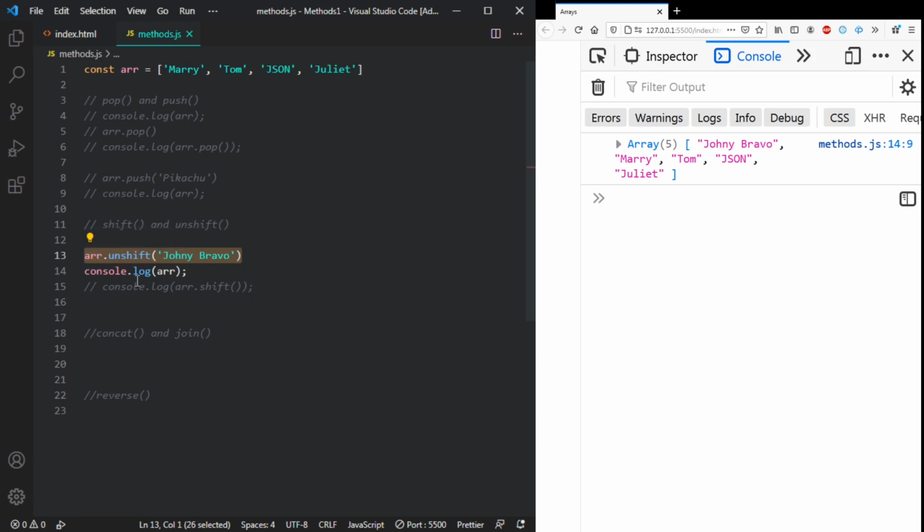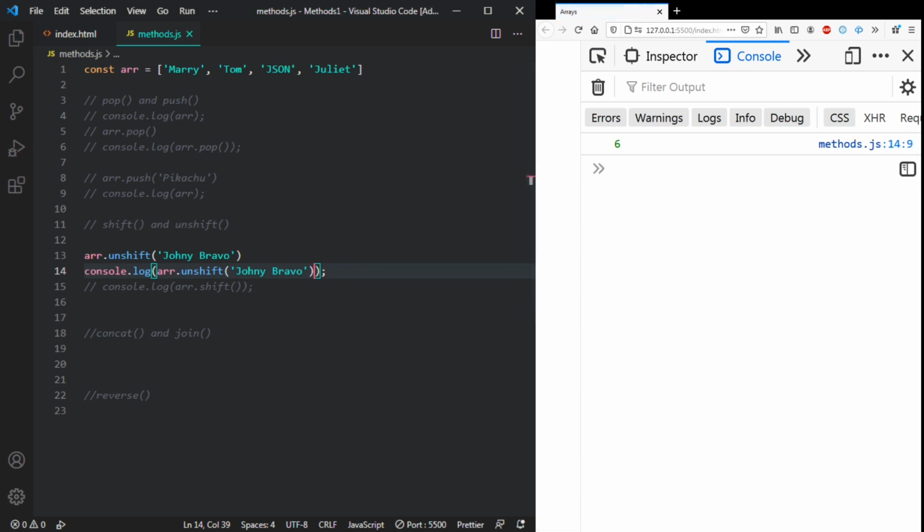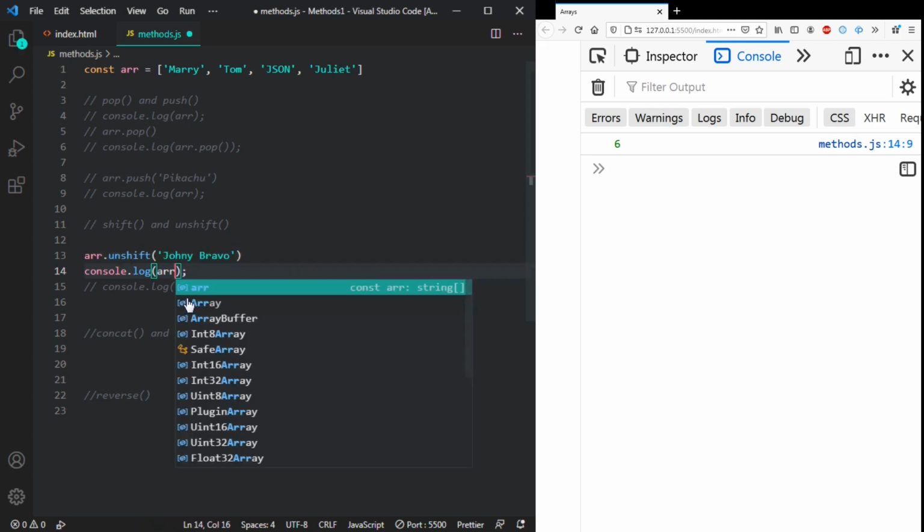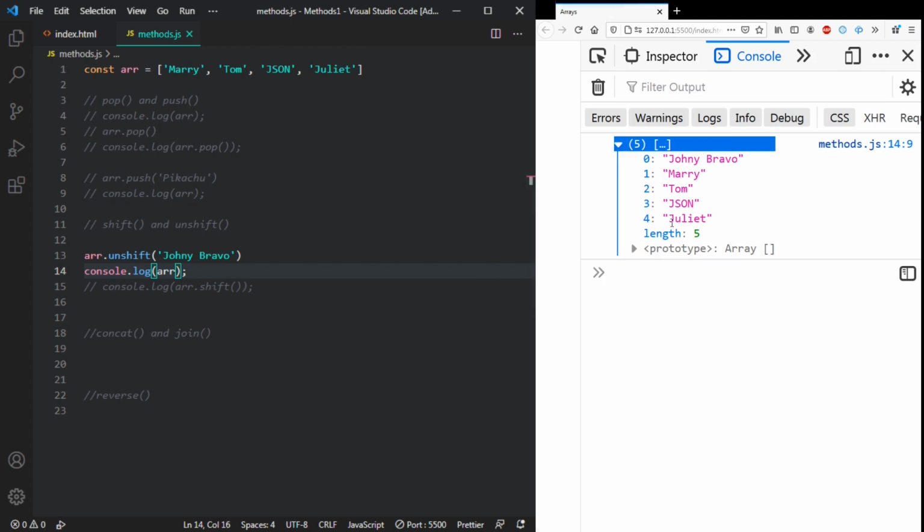And what would happen if I put it inside our console log? Well, now it's pretty obvious that as I save it, it will add one more Johnny Bravo, which is here. The first Johnny Bravo was added here, the second one here, and it returns the length of the array. So we get a 6. What if we wanted to just show what we got? We only have to console log our array. Johnny Bravo, Mary, Tom, Jason, and Juliet.